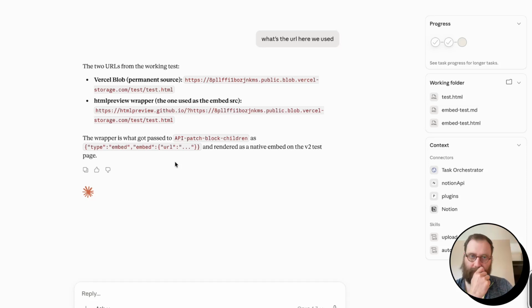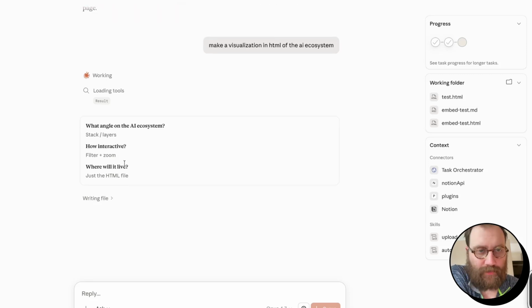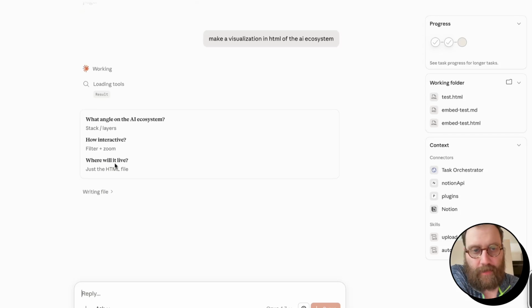But for now, let's focus again on this, and let's try it out. Make a visualization. HTML. Just to make that right. So now basically ask me a couple questions. Stack layers, what's the angle for the visualization? How interactive? This is the main benefit, I would say, over SVG or images. For now, just the HTML file.